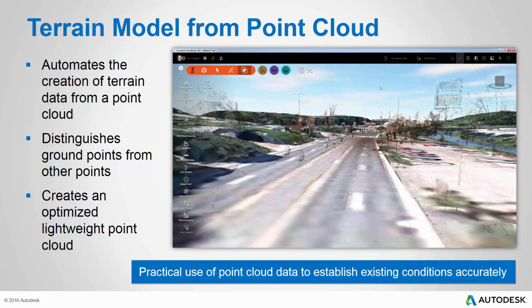Why is it important to be able to extract terrain data from point cloud data? It allows me to make practical use of my point cloud data to establish accurate existing conditions.